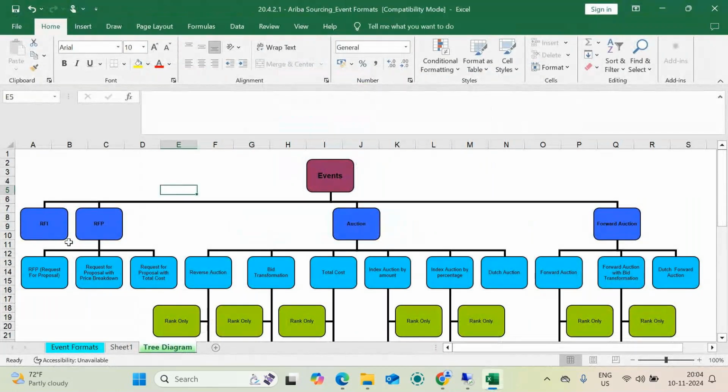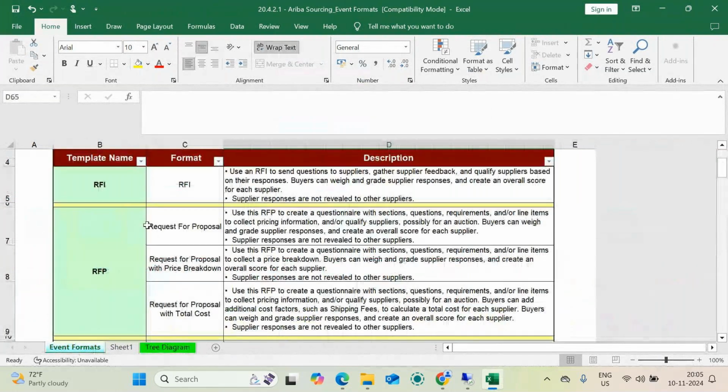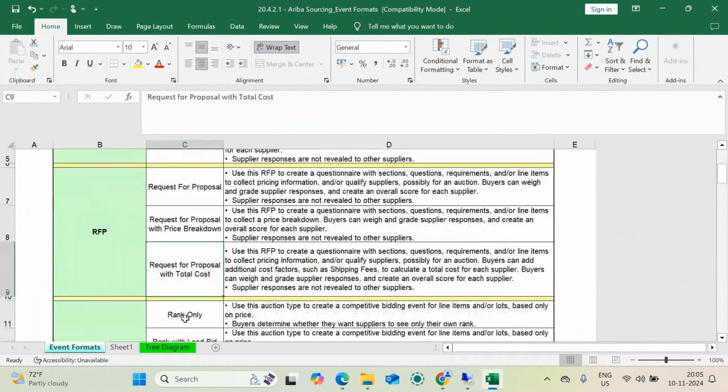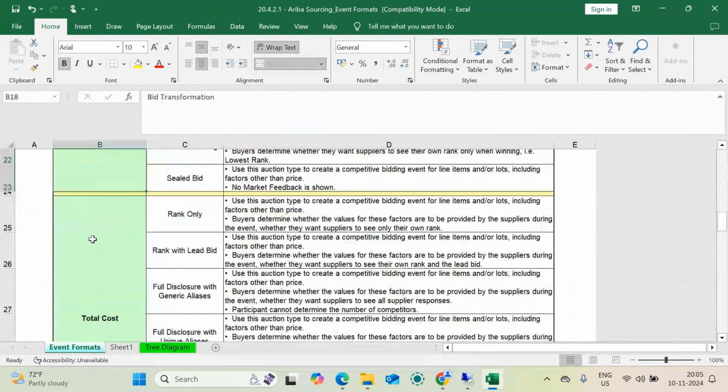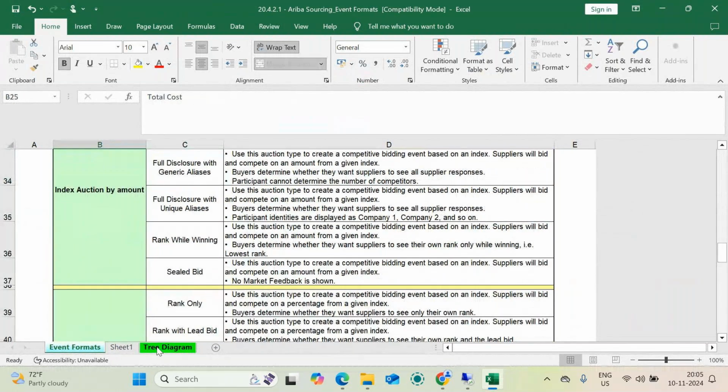So this is a simple RFP, request for proposal. If you want to learn about these things, what the concept is, you can go here. We have already shared this document with Iraj and Sana, you can collect it from them. RFI, request for information. So here you can see the things: request for proposal, price breakdown, cost term. Okay.